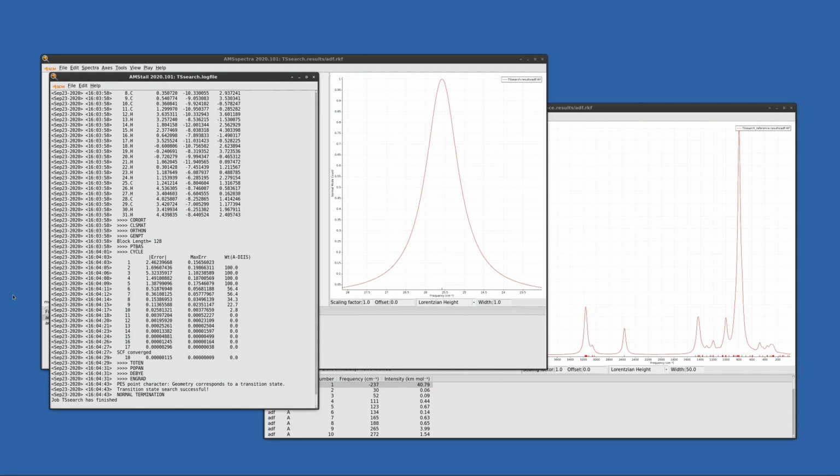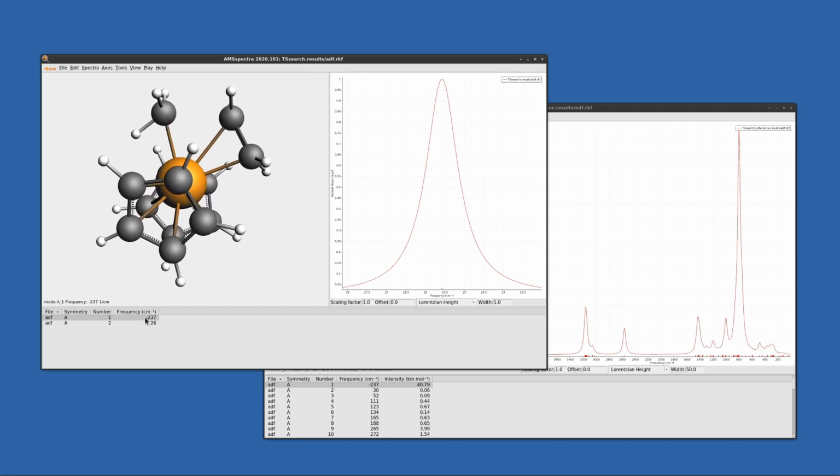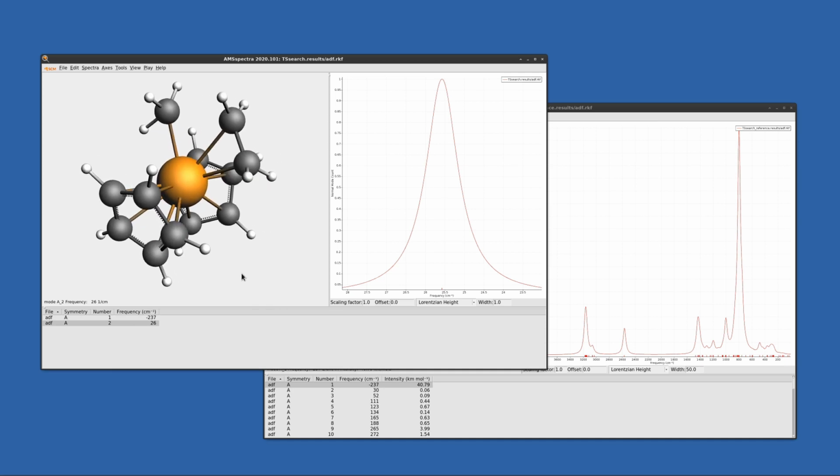Alright, our job has finished, and if we look at the very end of the log file, it says here PES point character: geometry corresponds to a transition state. So we did find a transition state, and if we go to ADF spectra, we can see its geometry, and we can also see the two modes that our iterative diagonalization of the Hessian produced. This is the mode that goes across the saddle of the transition state, and this is the second lowest, mostly corresponding to a rotation of these weakly bound rings here.